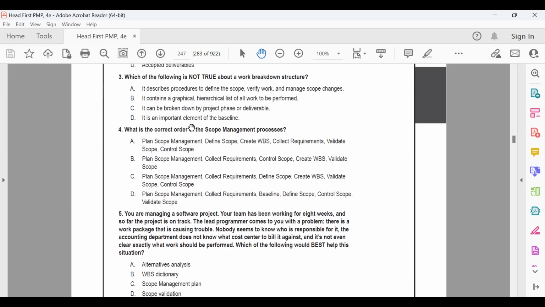It was a part of scope baseline, yes, but it doesn't describe procedure, right? See, scope management plan is a document that describes the procedure to manage scope, right? So this is not WBS, right? So A, Alpha, right?